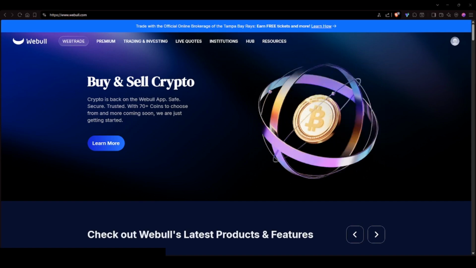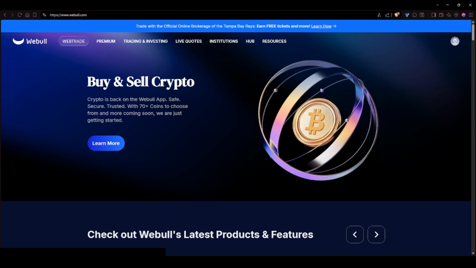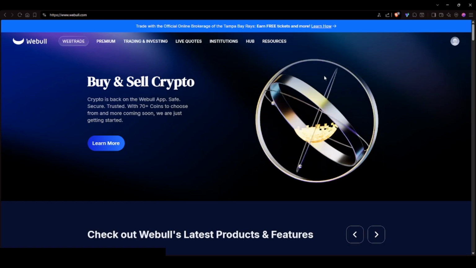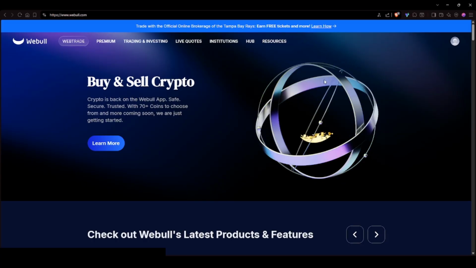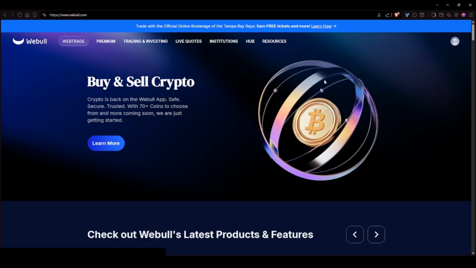Hello everyone, and welcome to this tutorial on how to buy XRP using Webull. In this video, we will take you through the process from setting up your account to making your first purchase of XRP. Whether you're new to cryptocurrency or just navigating through Webull, we've got you covered.